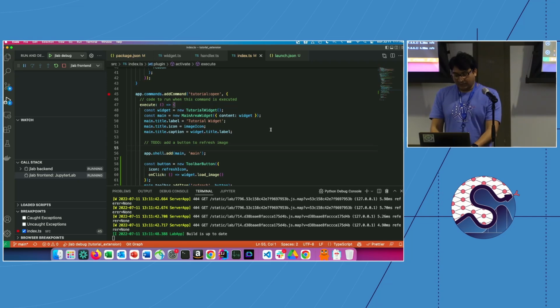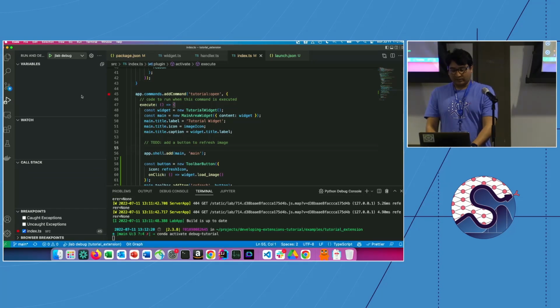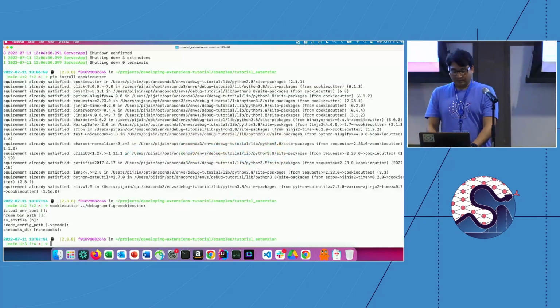Oh, actually, I failed to do one thing. Remember how I was telling you that in order for the browser to know where the source files are, it needs the source maps. After we added the cookie cutter, we didn't build the project again. So we need to build it so that the source maps are referenced correctly. I'm going to stop this and go back to the command line, and build again.